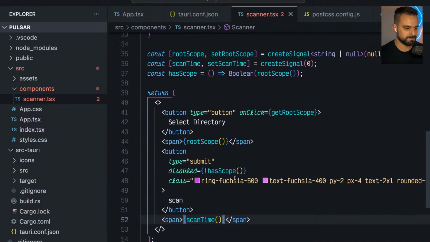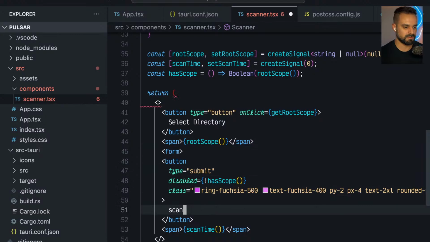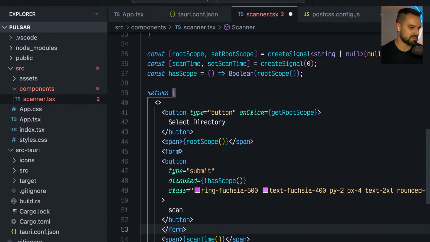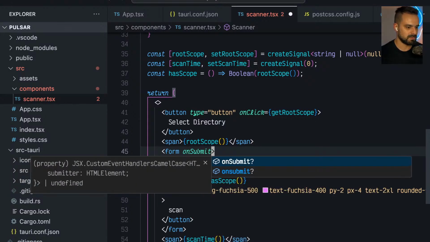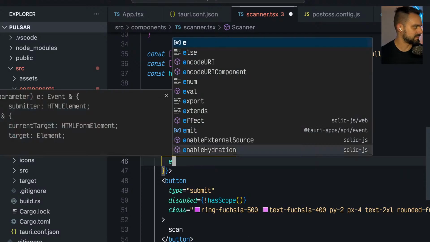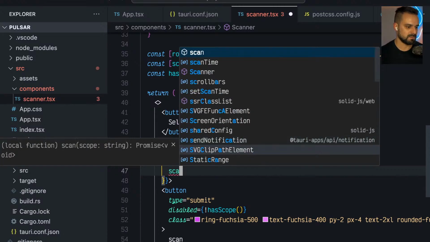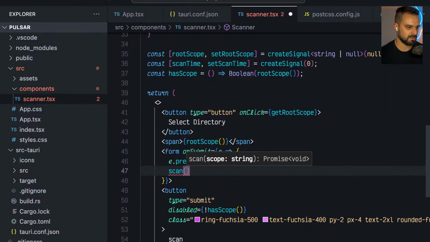Because I set this as a submit button, what you can do is actually create a form. For the sake of this code, it wouldn't make that much difference if you set it in the onClick event of this button and then replaced it. But for this code, we're going to do a form. And we have this event that we need to prevent default. And lastly, we are going to call the scan with the root scope as parameter.